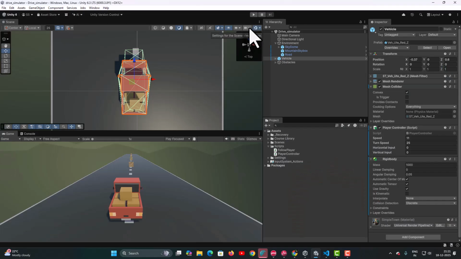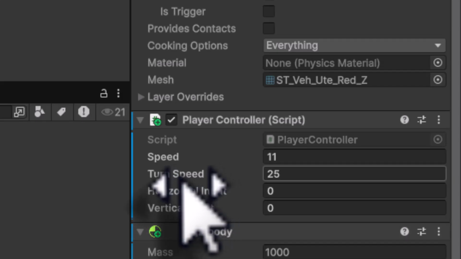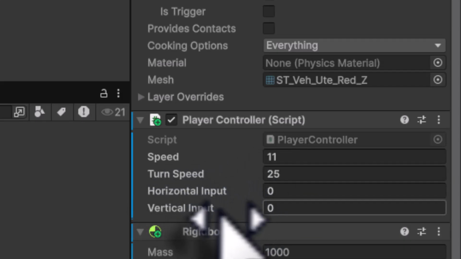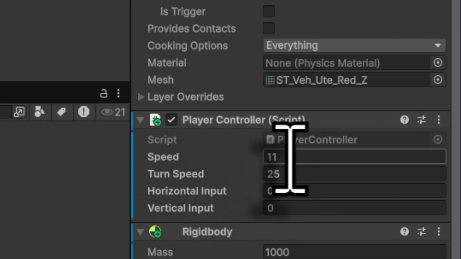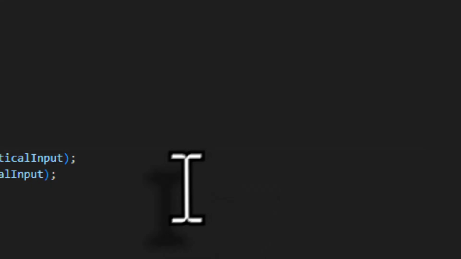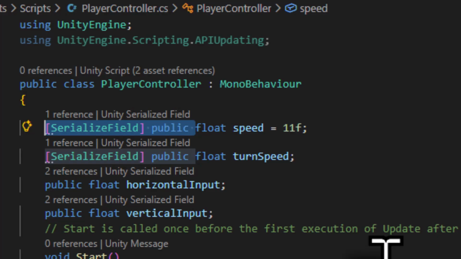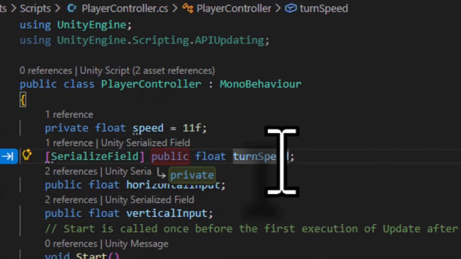Now once all this code is done, here in this control, turn speed is the only thing that I am going to change. Horizontal input, vertical input and speed, I am not going to control here, but it is controlled by the keyboard. I will double click player controller and come into the speed. Instead of serialized field, I am going to make this private float speed. For turn speed, I will leave it public.